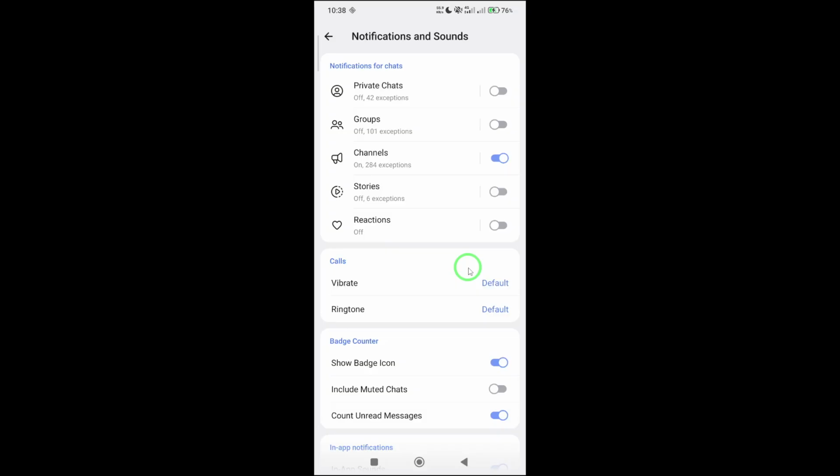Keep in mind that even if channel notifications are turned on globally, individual channels may still have their own notification settings. So if you're not receiving alerts from a specific channel, open that channel, tap its name at the top, and make sure notifications are enabled there as well.